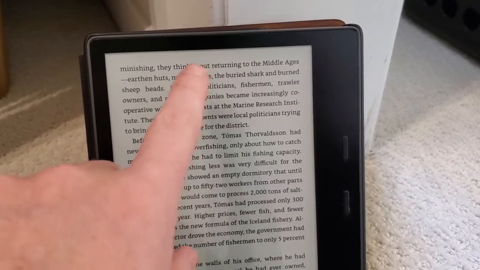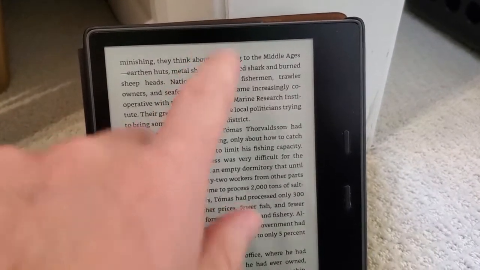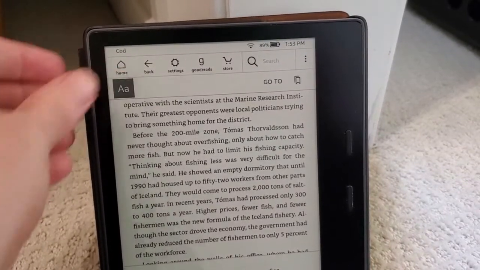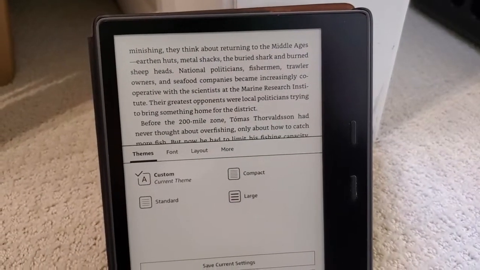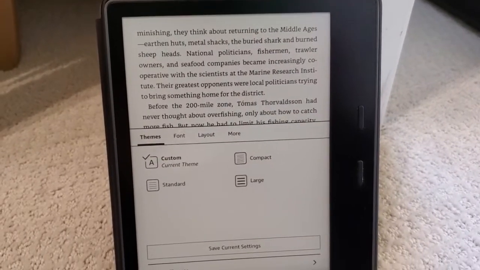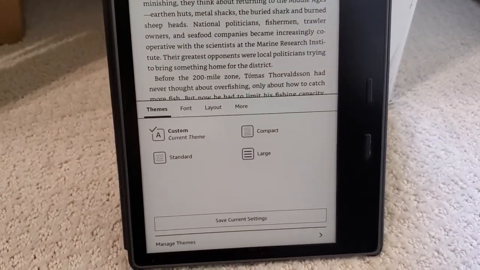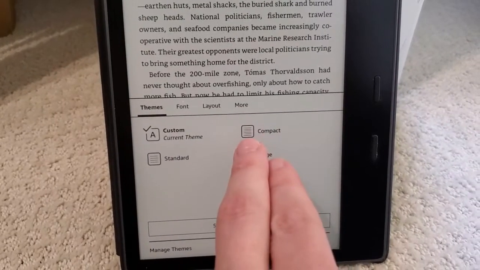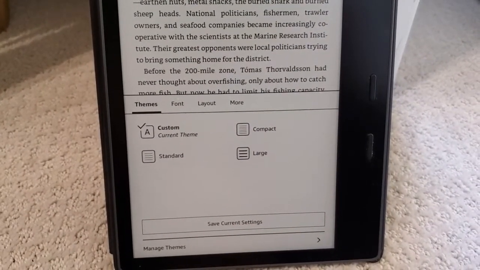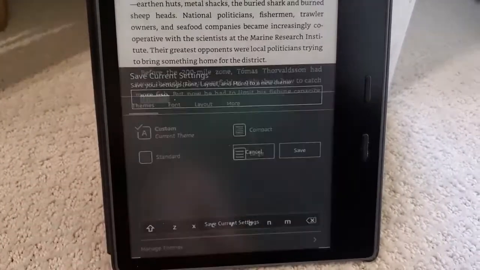First, I'm just going to tap on the screen 2 times. That's going to pull up my menu here. Then I'm going to press this font size button, and you can go and take a look at the different options here. So I've got a custom one going on, but you can also change it to compact, large, or standard. So if I want to, I can save my current settings first.